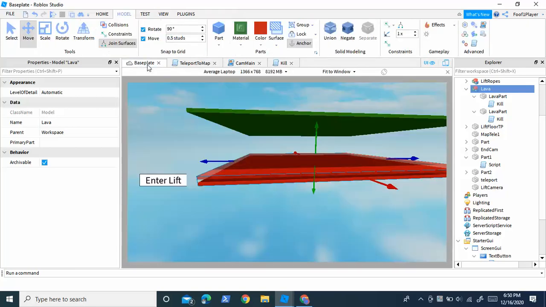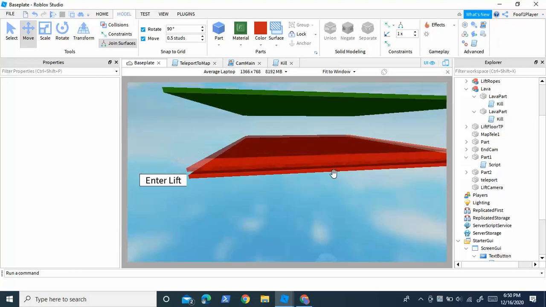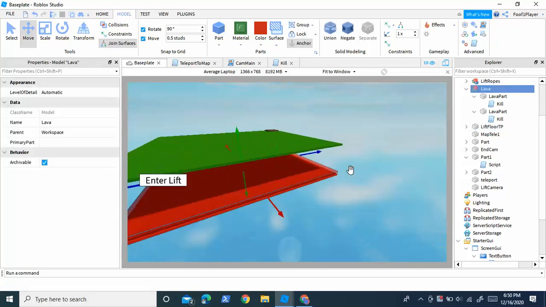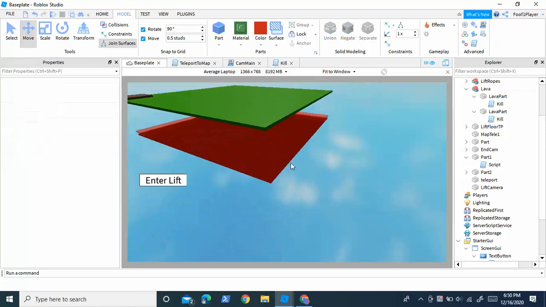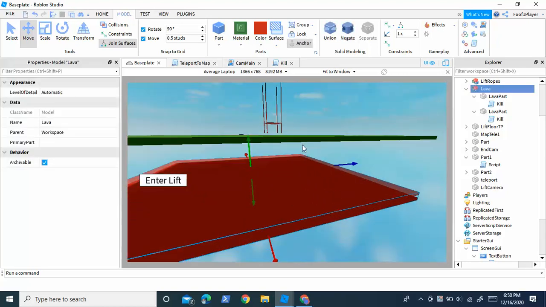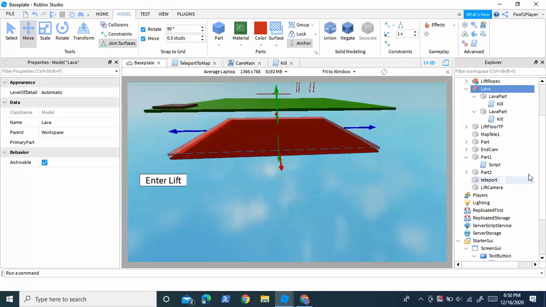Anyway, yeah, we're gonna go back to base plate, and now we're gonna have to insert the script that makes the lava rise. And we're gonna have to script it so that it only rises when the round is up, and then it goes back down when the round ends, and then it will rise again when the round begins, and so on and so forth.